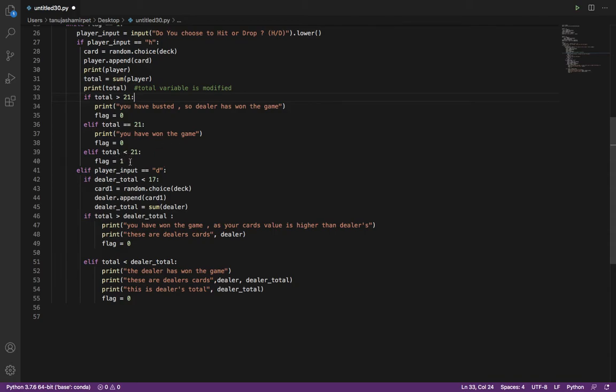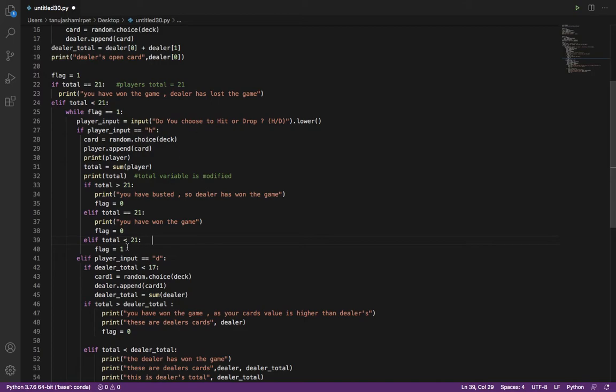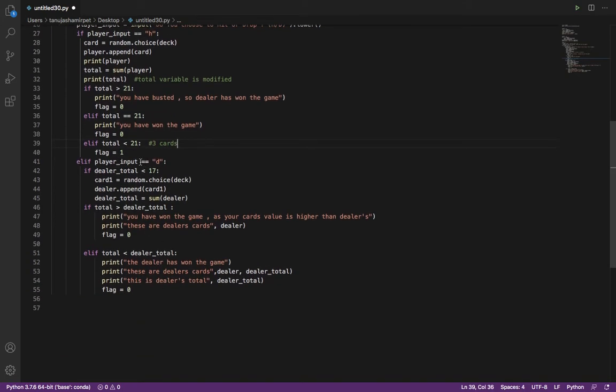If the total is less than 21 again after choosing the third card also, the flag equals 1 and the while will repeat. The player will have another time, again he will get the option to choose between hit or drop. So many will confuse between this total less than 21 and this total less than 21. Both are different. This total less than 21 is when the player is having two cards, and this total is when the player is having three cards. So this is how it is done.